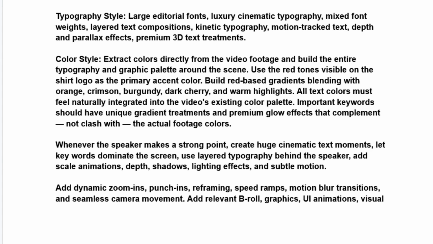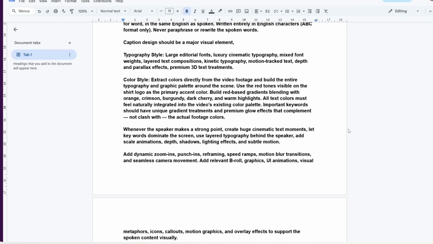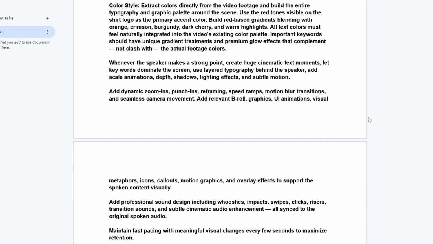I also tell it to pull the accent colors directly from the video itself so the captions feel like they belong in the scene instead of looking pasted on top. Then I add instructions for pacing and motion, punch-ins, zooms, speed ramps, transitions, plus B-roll style overlays like icons and motion graphics that support whatever is being said. And finally, sound design. Whooshes, clicks, risers, all timed to the existing audio.